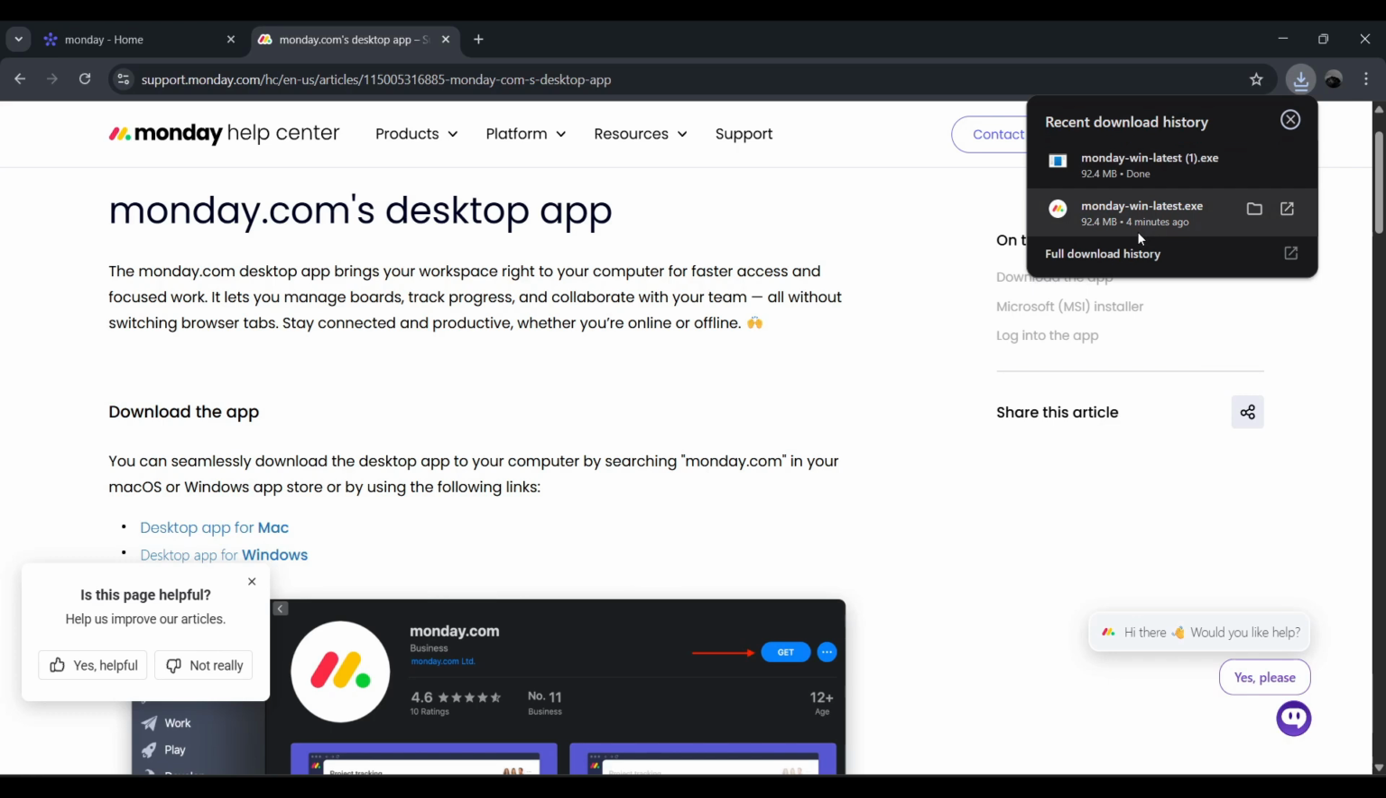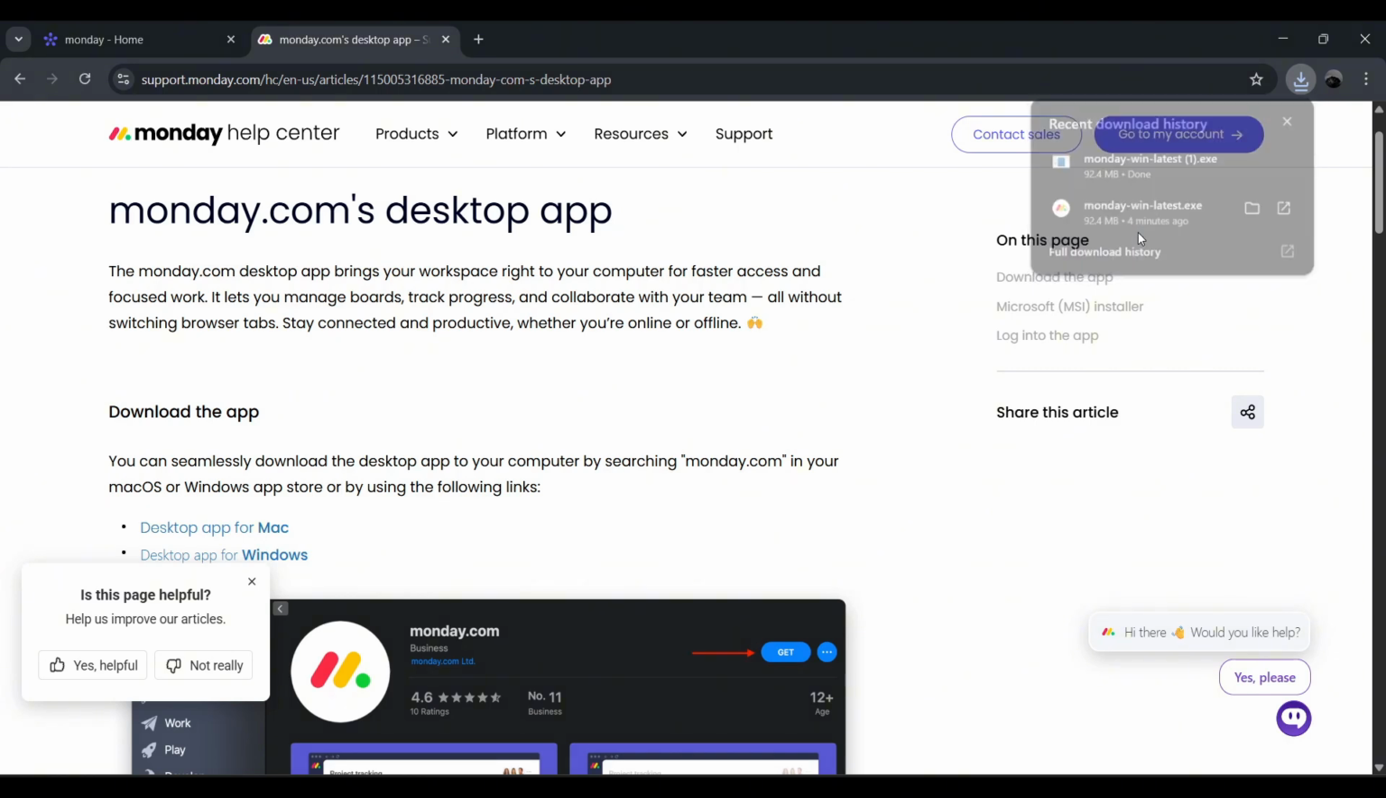Now that the download is finished, it's time to install the app. Click on the downloaded installer file, which should be named something similar to Monday Win Latest. You can find this either in your browser's downloads bar at the bottom of the screen or by opening your downloads folder. Clicking this file will launch the installation wizard.